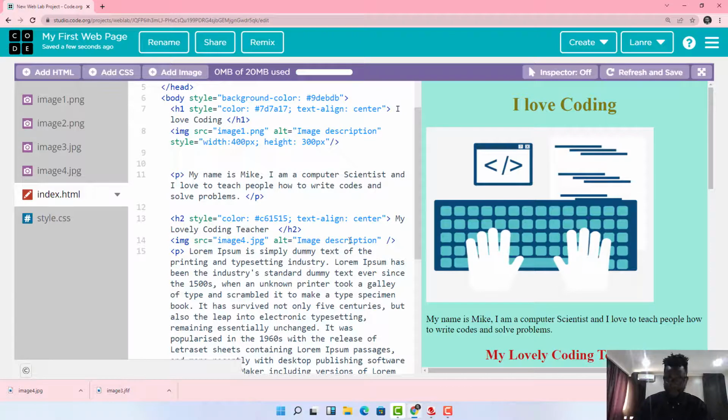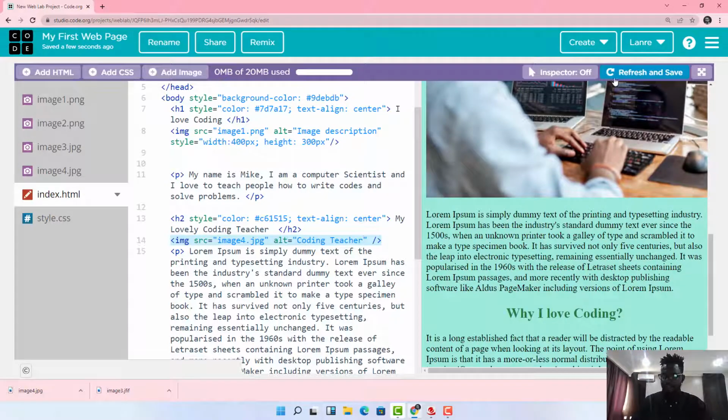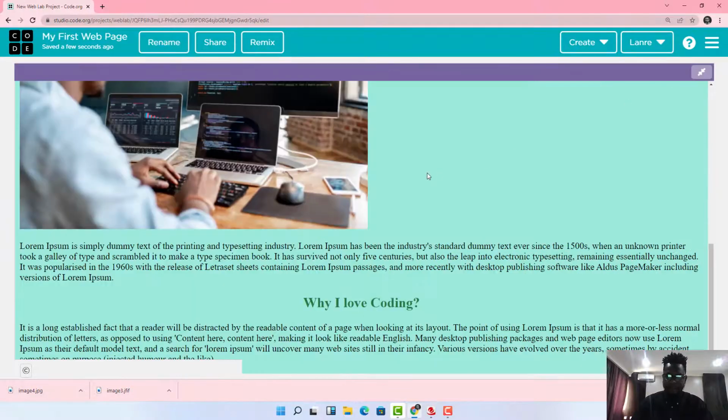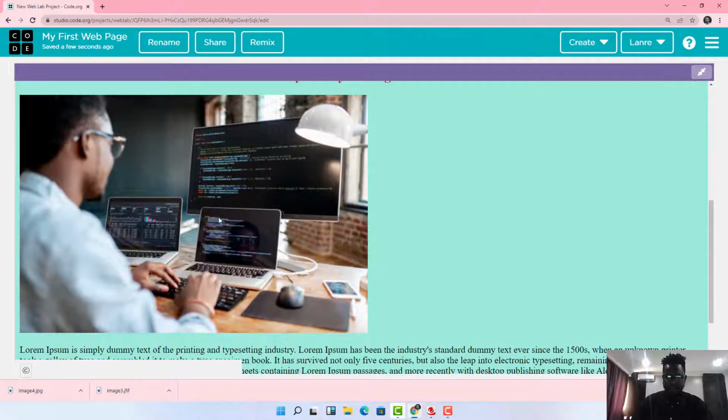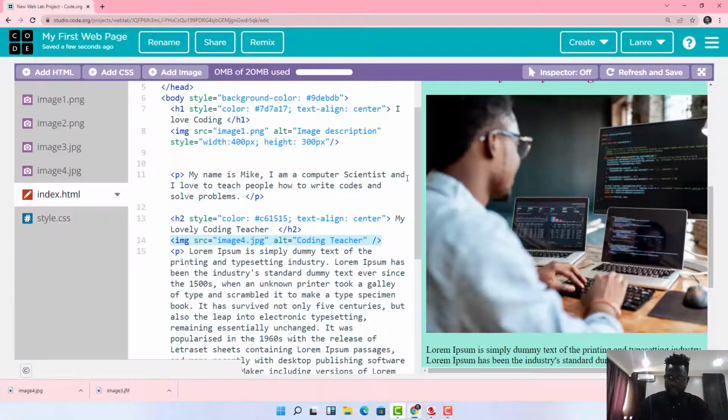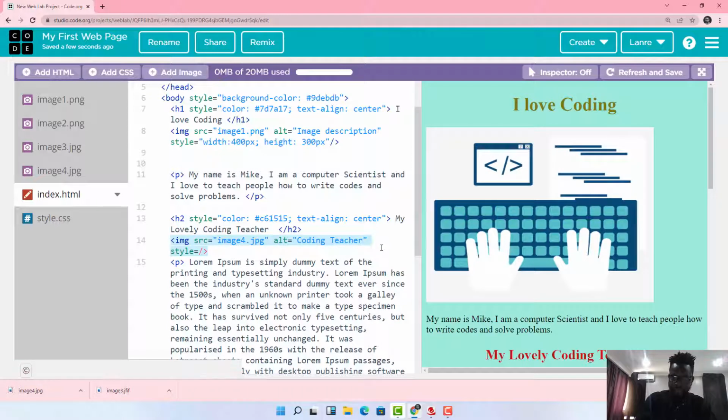Now after pasting, you can change the alternate to my coding teacher or coding teacher. So as you can see, we have that on our web page. That's it. But also, if you want to reduce the size, you can also style that by typing style equals to quotation, and then you put in your properties.